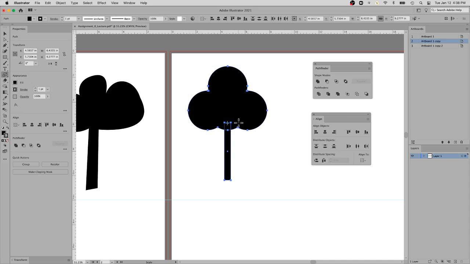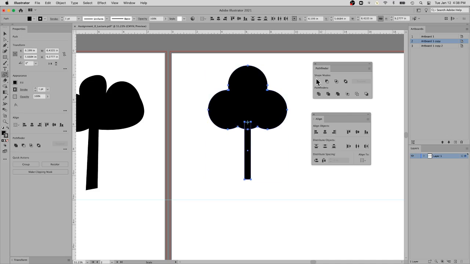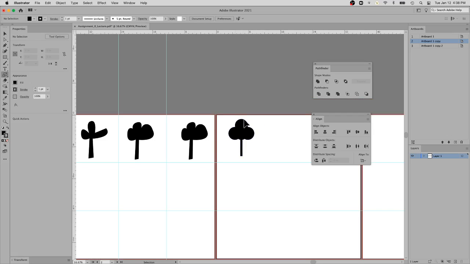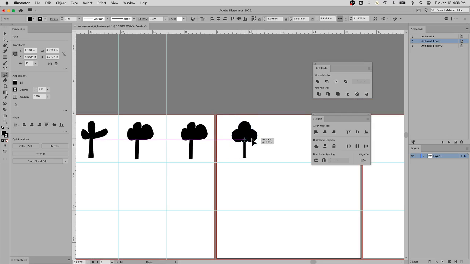If I like this tree and I want to commit it, I can take this and unite the shapes again. So now I have one shape, which could be hand drawn, but also again we can take a shape and turn it into multiple shapes and turn it into the object that we're trying to draw. So now I have a pictorial, more of a pictorial of a tree, and then I have an abstract version of the tree over here.